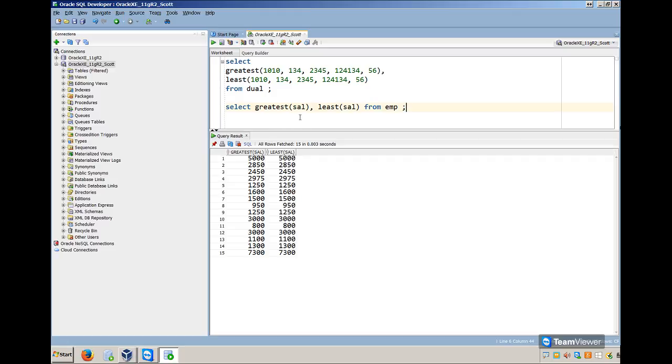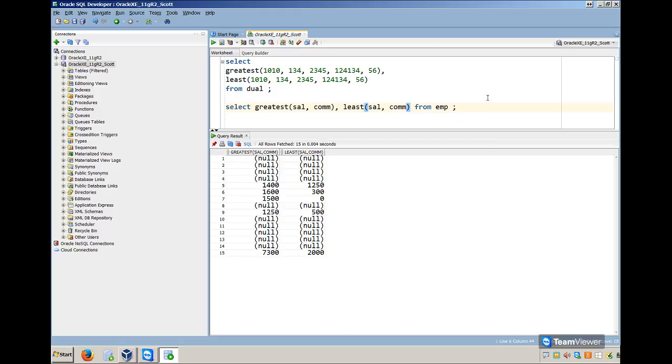This is not going to behave like you expect, because each of these functions is thinking of getting a list of things. Here you're providing only salary. So instead, if you add commission, then it is going to compare salary and commission in each list, and tell you the greatest and least. Remember, most of the time, if you use null in your mathematical functions, the result becomes null. If you add something to null, it returns null. Multiply something with null, it becomes null.